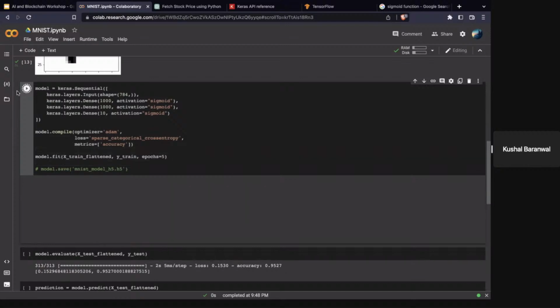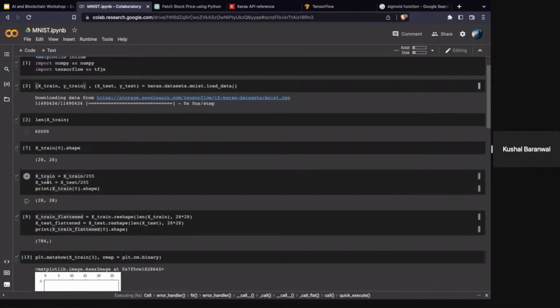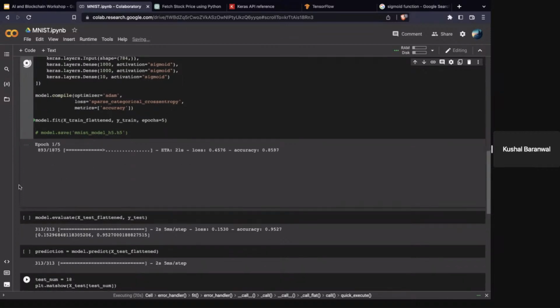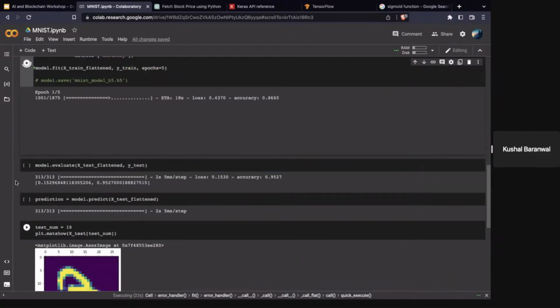Actually, first I'll run the model. This might take a while because it's going through, what was it, 60,000 images 5 times. So it's going through 300,000 images and trying to classify all of them. So it might take a bit. During that time, I'll explain the rest of it.